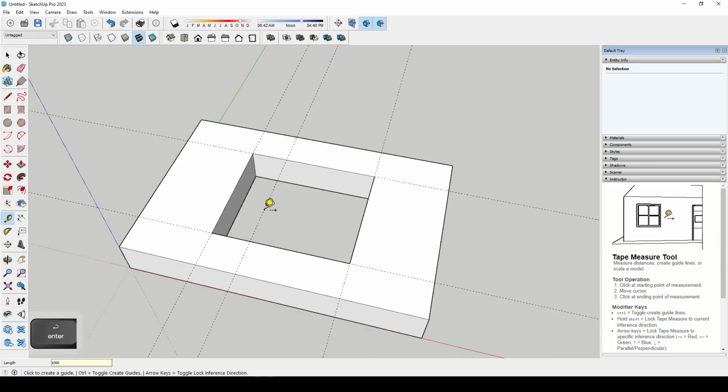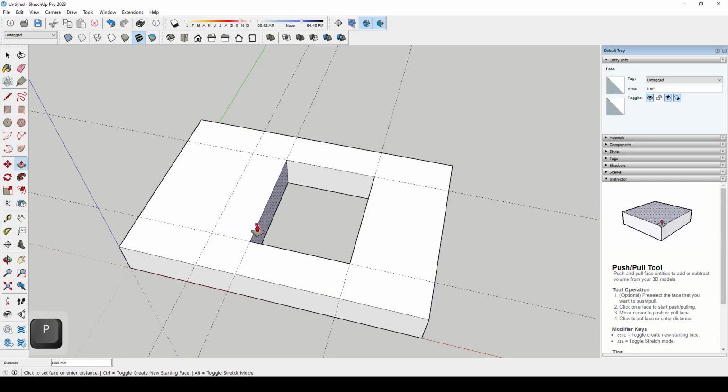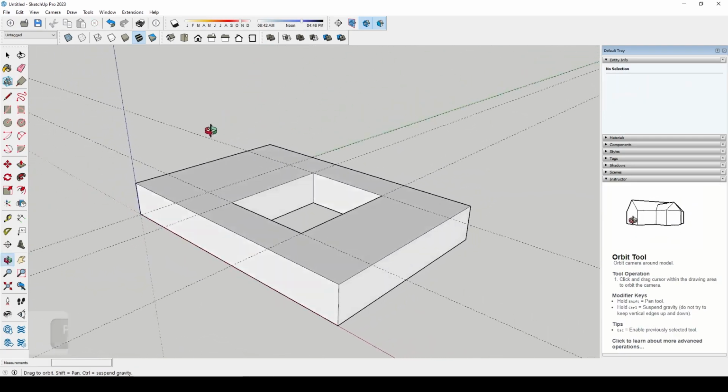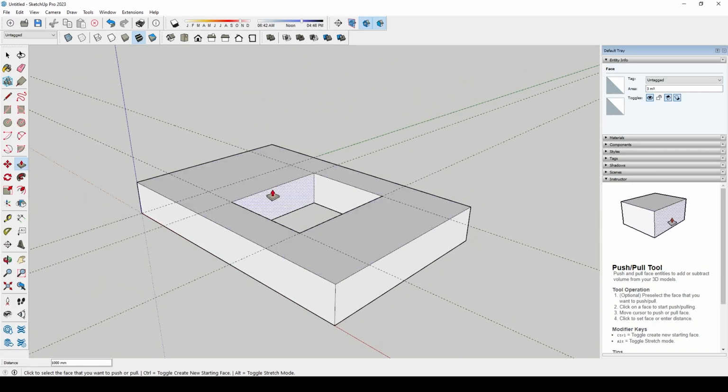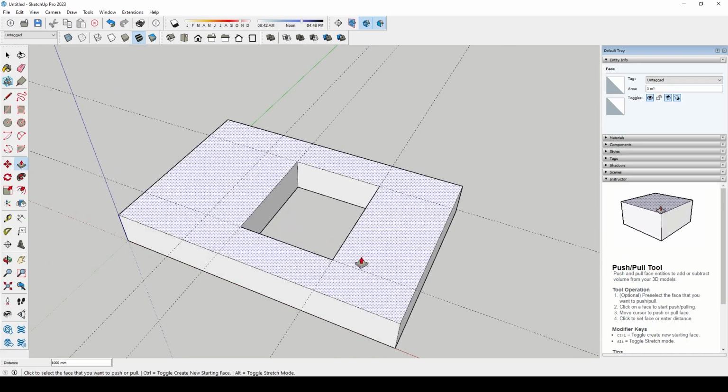So let's pull this over. We've got a new guide a meter over, and I'm going to hit P for push pull, bring that over, and I'm going to snap it to that guide. And now I've made my window a meter narrower over this dimension here.